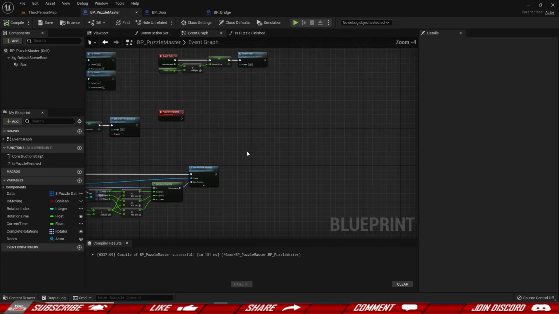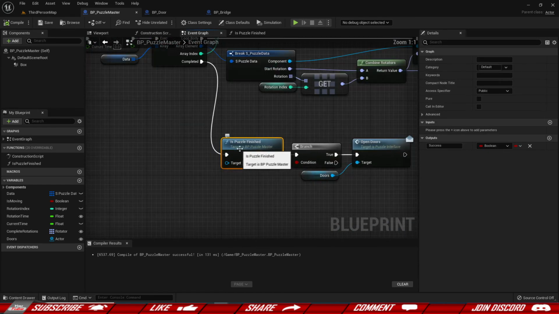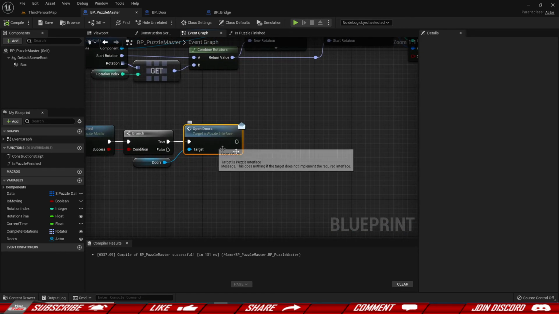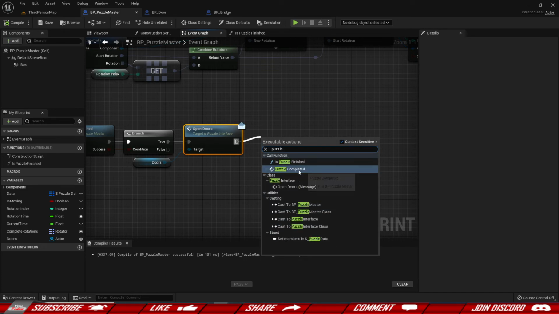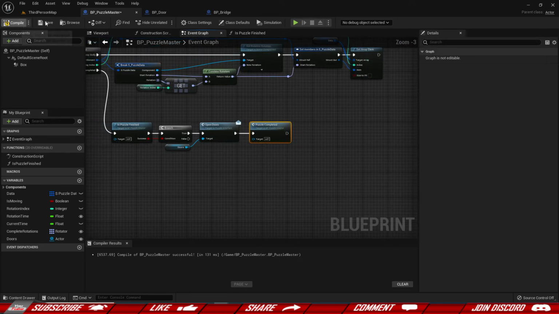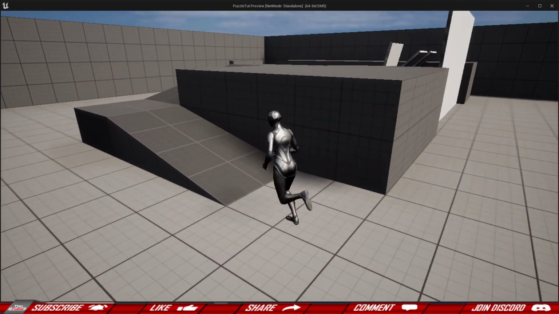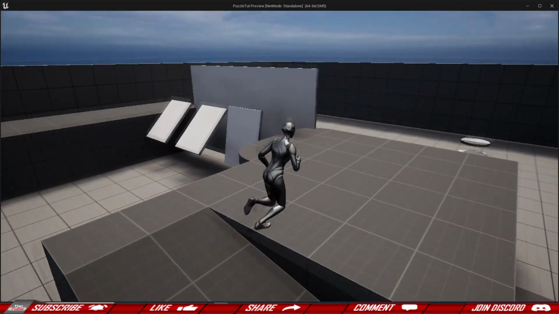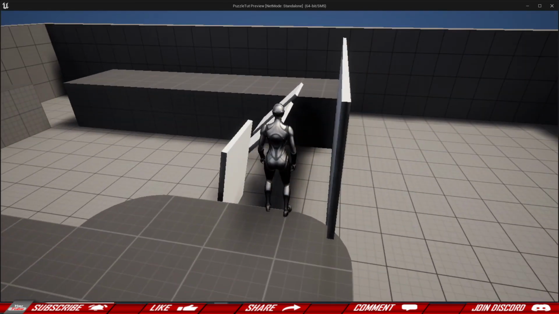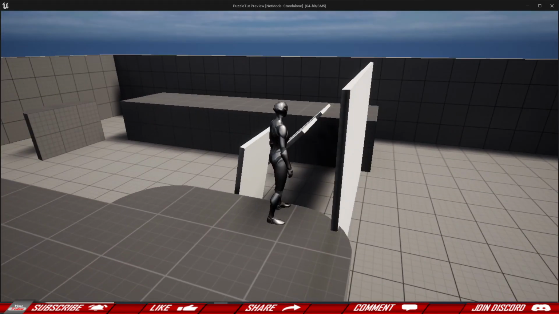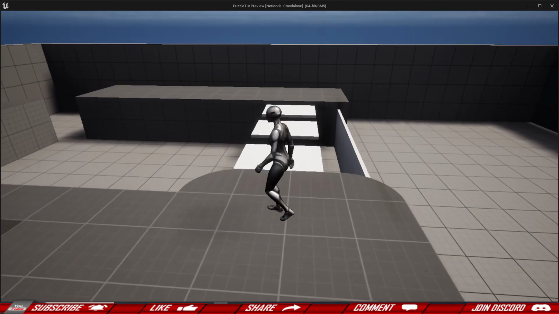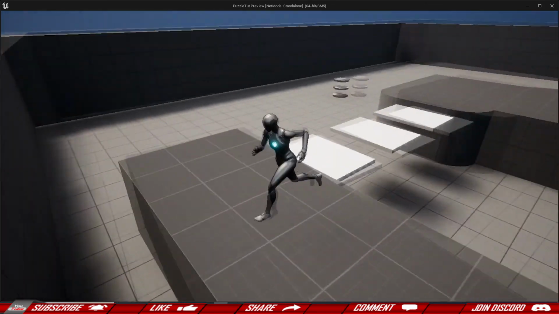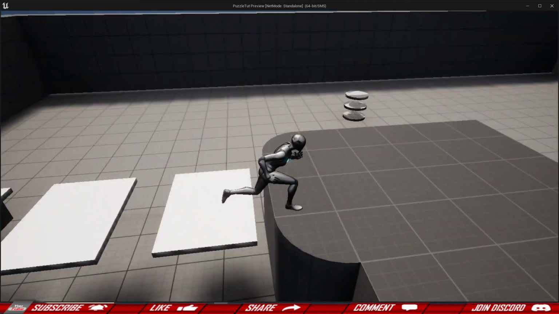So inside of our BP puzzle master, once the puzzle has been finished and the door is trying to open, we can go ahead and run our puzzle completed like this. So now if we go back and try this again, you will see that we cannot enter this area, but if we do X, Z, X, V, our puzzle has been completed, and now we can walk through this. And that's going to be it for this video.